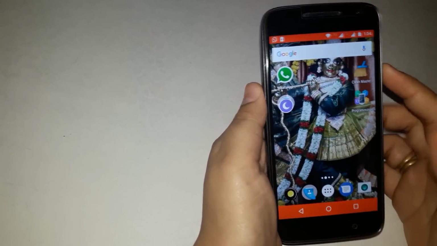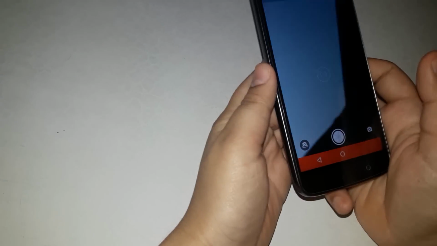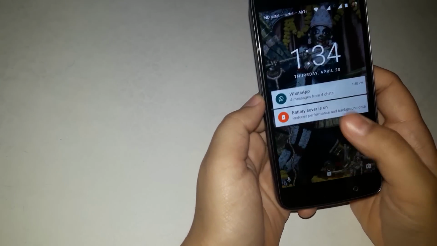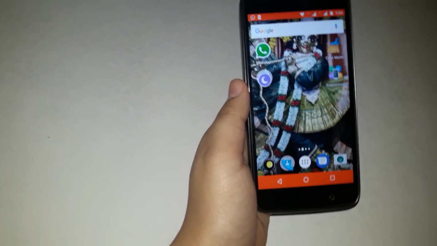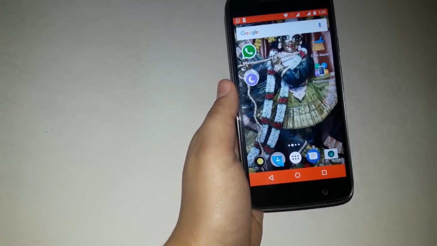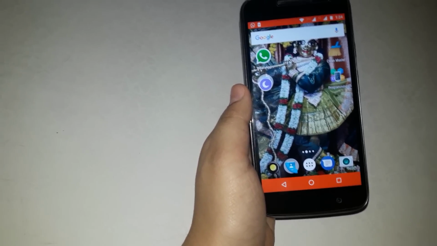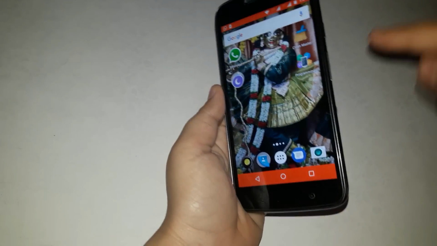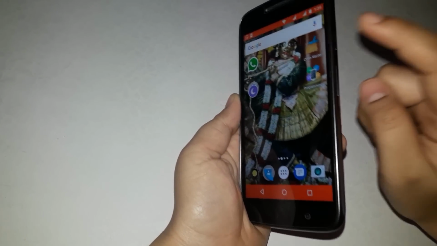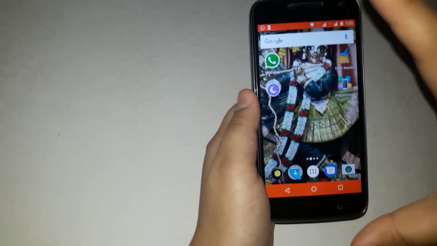What you have to do, if your phone is locked, just double tap your power button, and you will come to the camera. As you can see, you will come directly to the camera. This is a very, very good feature. No need of unlocking your phone and going to the camera option and getting your selfie done, or getting a photo clicked. Just double click on your power button, and you will come to the camera mode.